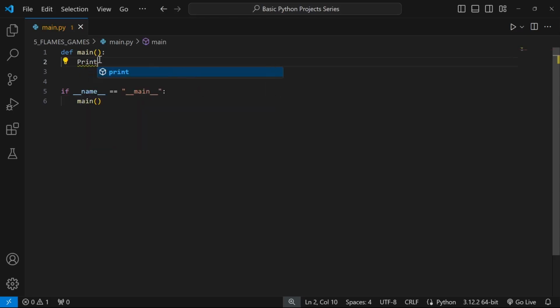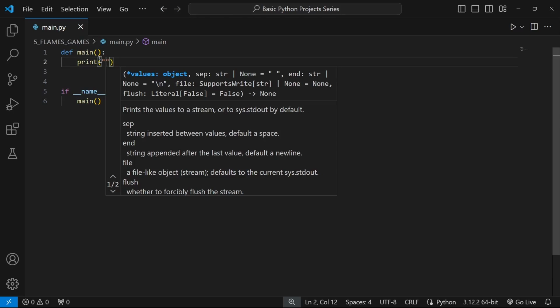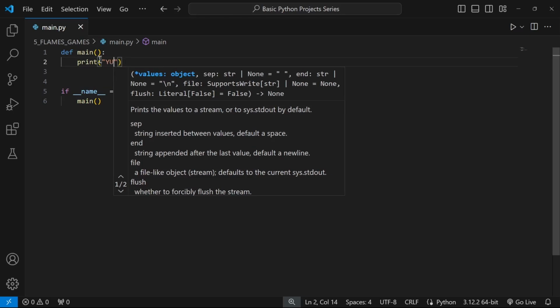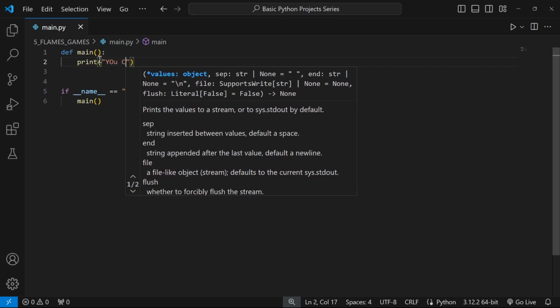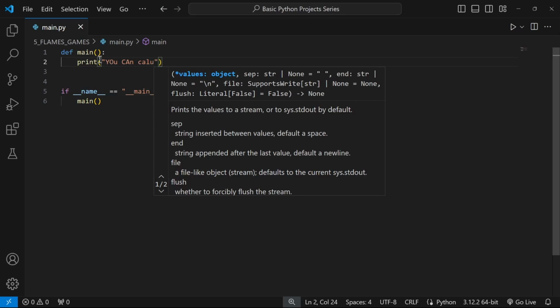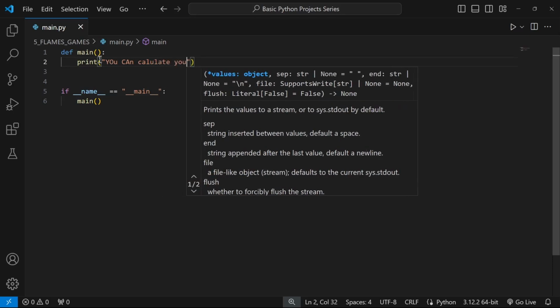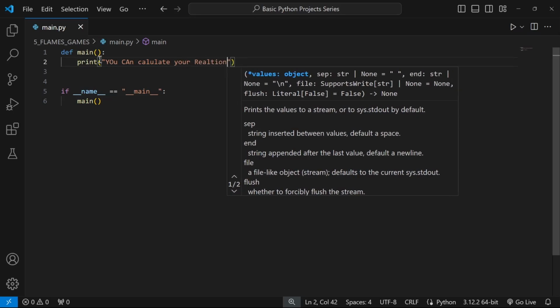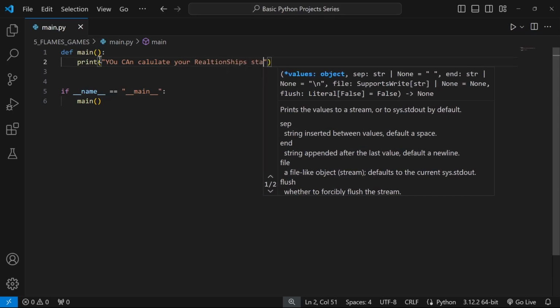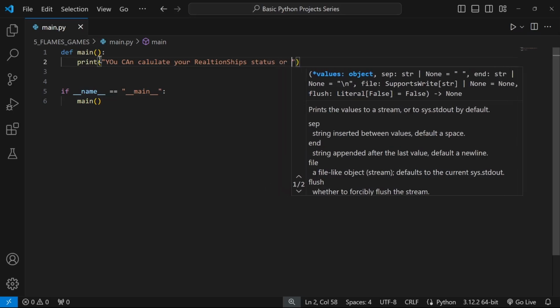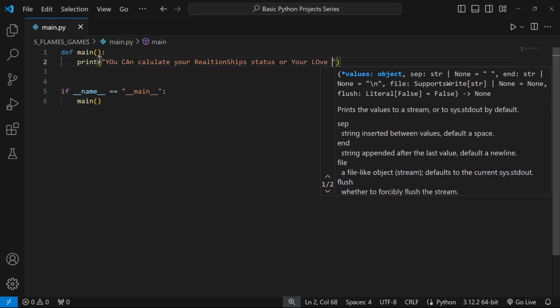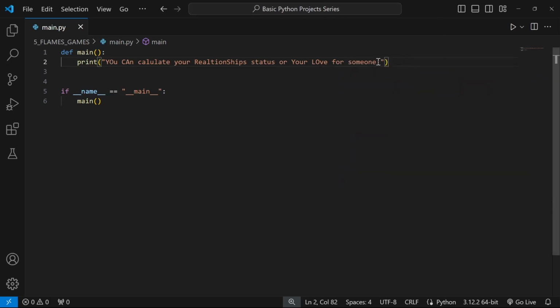So we will print the message. You can calculate your relationship status or your love for someone. This is not very scientific or astrological. This is just a basic game we play in our childhood. So we will do it today also. So do not take the game seriously. Yes, but take the program seriously.